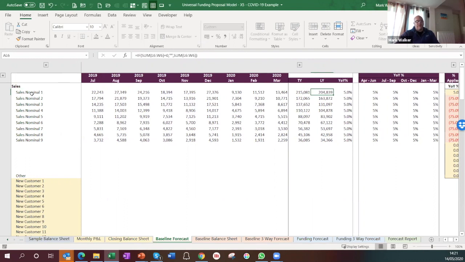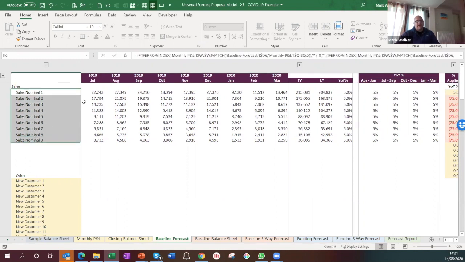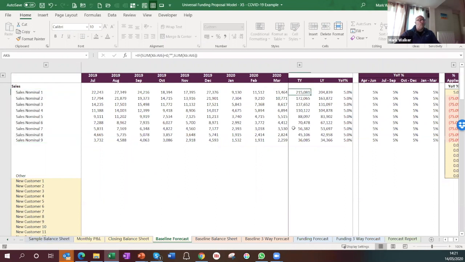As you can see here, we've got all of the nominals, so any sales nominal, depending on how your business operates, whether you record it by customer or by nominal. But that will be presented here. So if you only operate off one nominal as a business, you'll only get one line. If you operate off multiple nominals, you'll get multiple lines down the left-hand side.